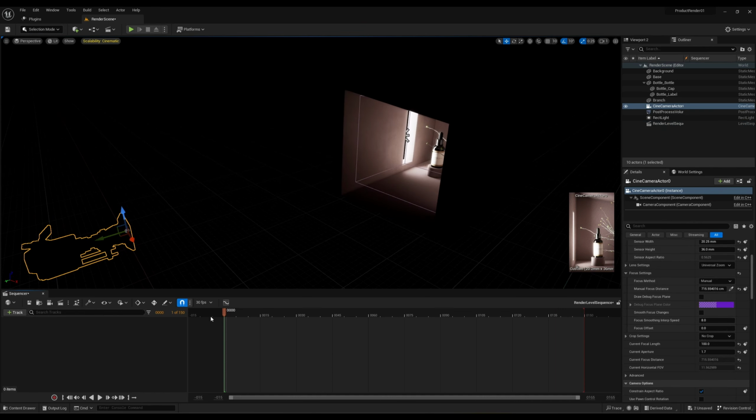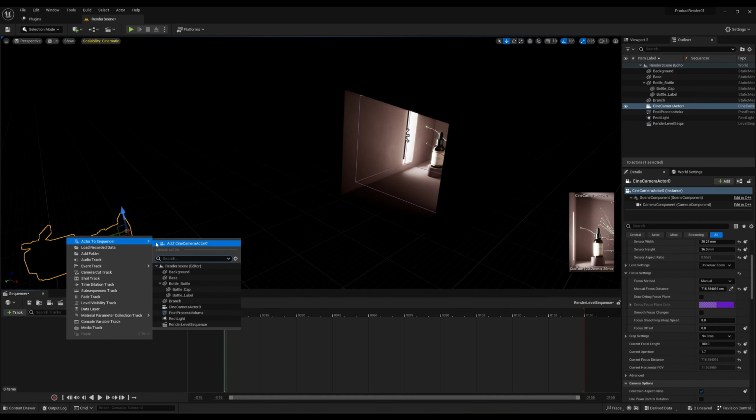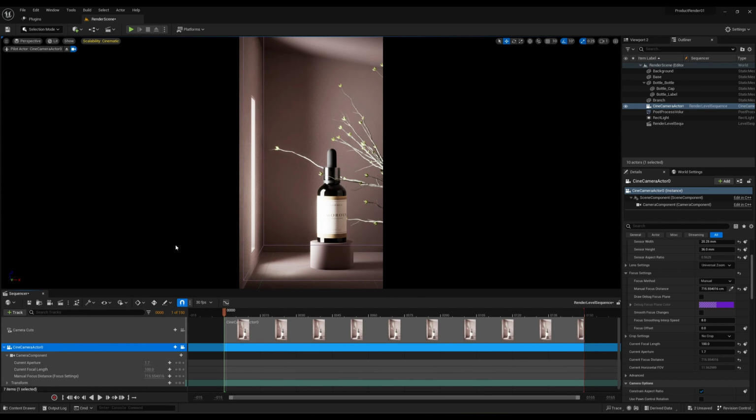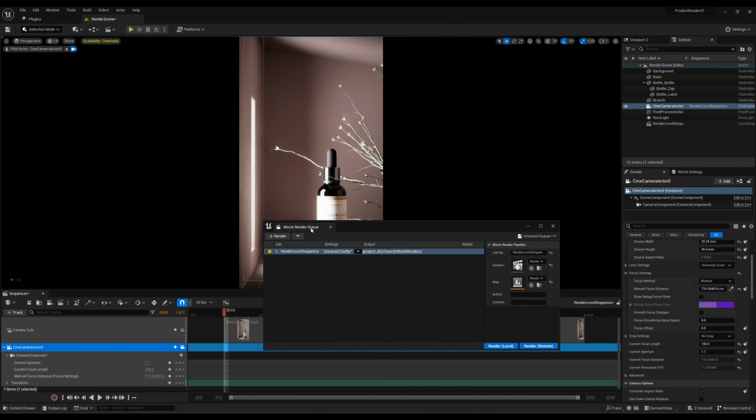Now select your camera. Come here, right click, Actor to Sequence, add Scene Camera. The red line on the right is how many frames we will render. I'll move it to 2 frames. To check the plugin of Movie Render Queue is enabled, go here, see if it says Movie Render Queue. Click on the render icon next to it.